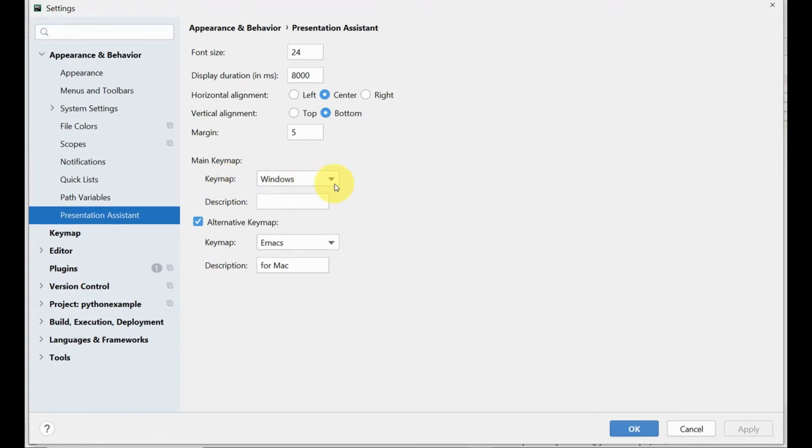So over here you have different key maps. So you could decide to select Emacs, Sublime Text. So currently I'm on Windows, so I will use Windows. If you're on Mac, you would see the top list will be Mac Keymap. And then here you can change the duration of the shortcut keys that is displayed on your screen. So currently I'm using 8,000 milliseconds. And then you could also decide to align it to center, to left, to right, top, bottom.